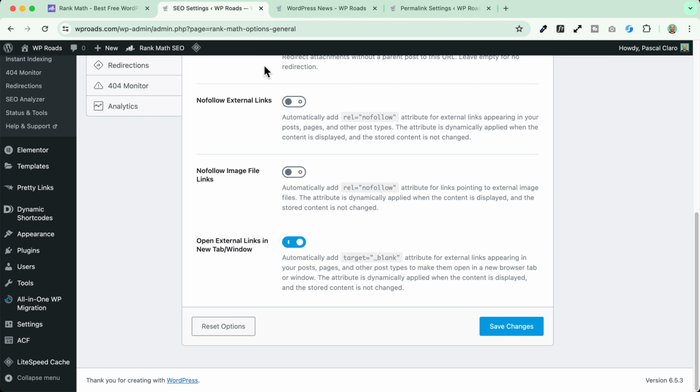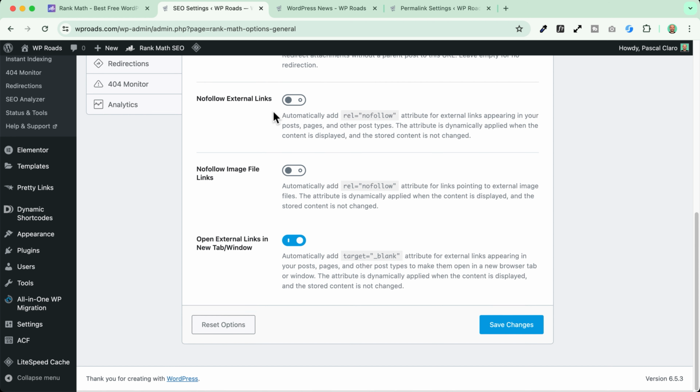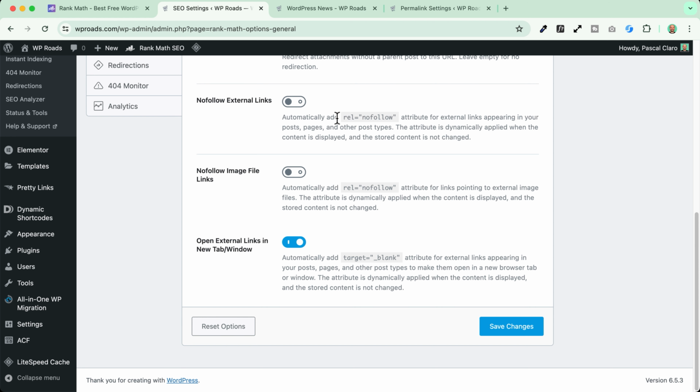I would suggest you not to enable this if you do not know what to do in this case, because it's always good to pass some link juice in the majority of cases, of course. Here, nofollow image file links. If you are using external images and you do not want to pass credit on the links on the websites that are actually hosting those images, you need to enable this option right here. Otherwise you can leave it disabled.